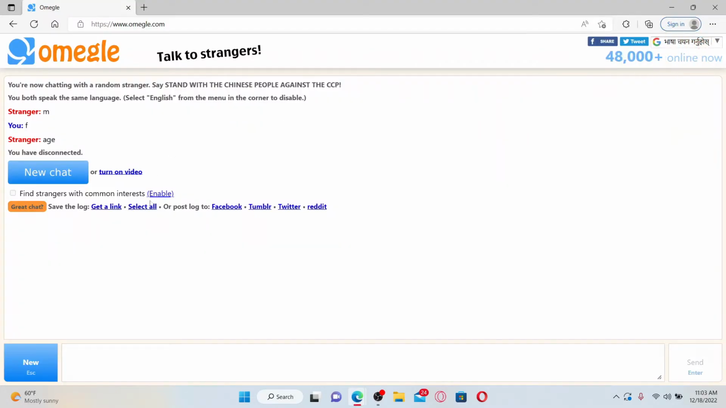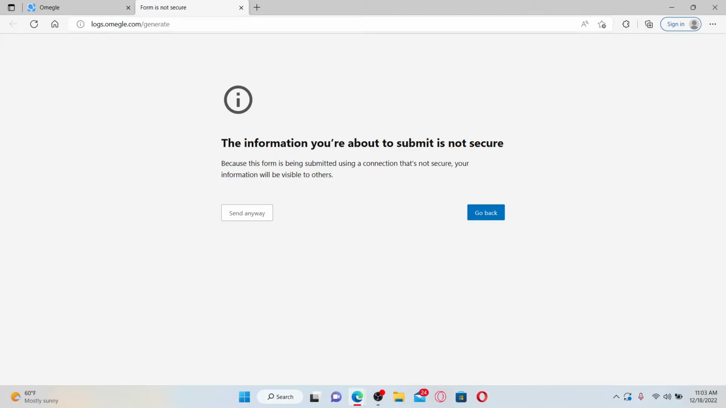When a conversation is completed on Omegle or one of you has disconnected, both parties will have an option to save the log. Once you click on the link that says get a link over here, right next to save the log, you'll be able to see that you're taken to a new tab.